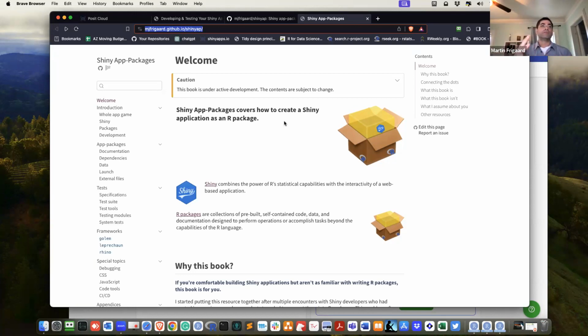What I've tried to do is distill information to just what you need to get your Shiny application into a package environment and shoot it off into production. So hopefully that's helpful. And like I said, it does reference a lot of the branches in the code that we're using today. So you'll have access to that code and the book. Anything that I went over too quickly or you want more depth on, the book is definitely your best resource for that.